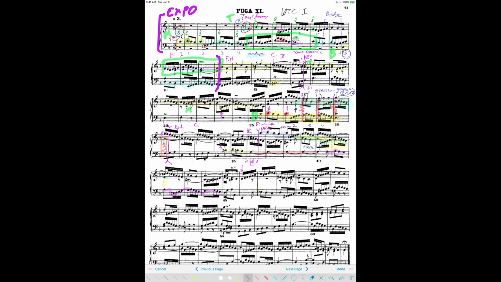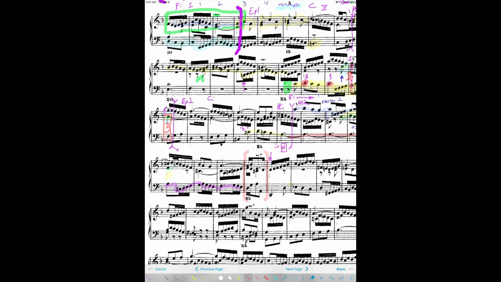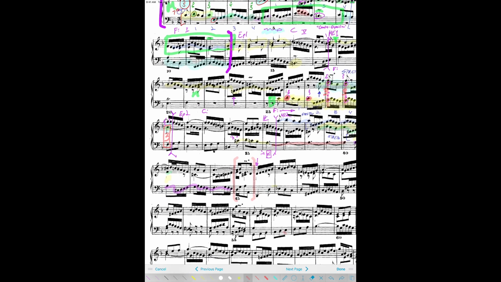Now, even though we have this bar of extra material after the blue line, the purple line ends, after the last subject entry ends, I would count that measure 45 as part of that middle entry because it's just this cadential material that is tacked on to the end.